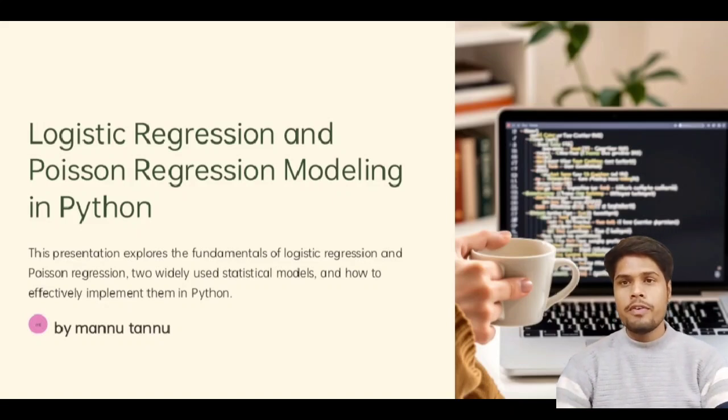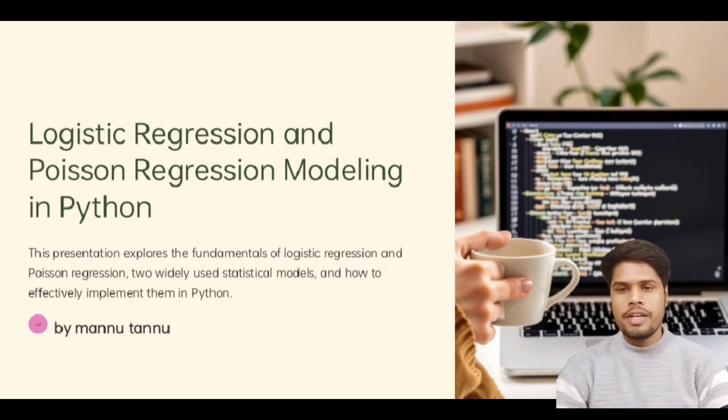Guys, we are going for our next topic, logistic regression modeling in Python or in data science. So what is logistic regression? Logistic regression is a statistical model used for binary classification.